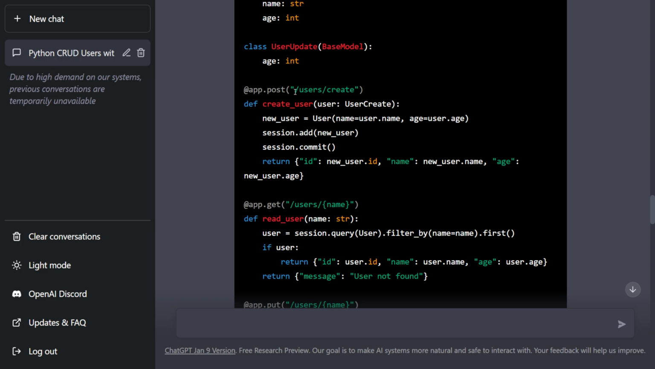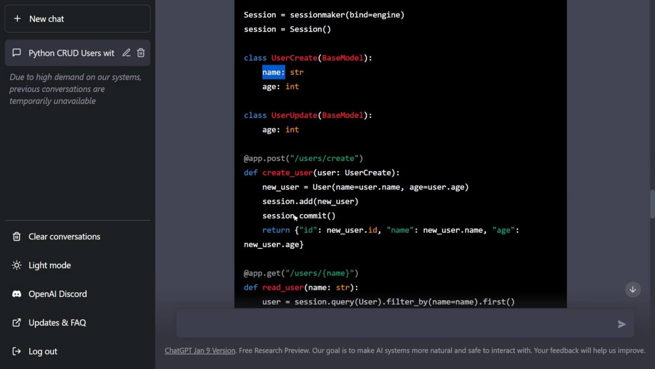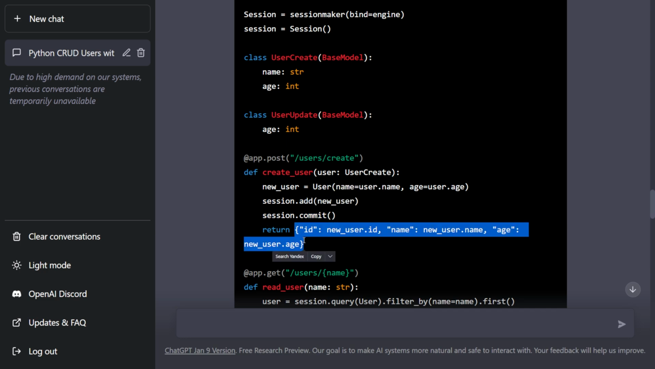So a route is basically a URL that executes some code when you make a request to that URL. So if I make a POST HTTP request to user/create, we will have to provide user create. So we will have to provide name and age in our request, and the code that ChatGPT created will create a new user, add it to the session, commit it to the database, so save that user, and then return our data. So return that new user data.